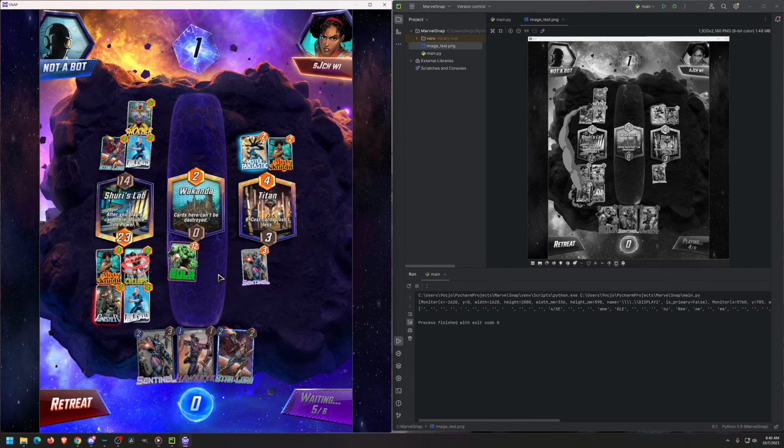All right, we're gonna put Hulk down right here. That'll give us a huge boost. I think we win this location over here.